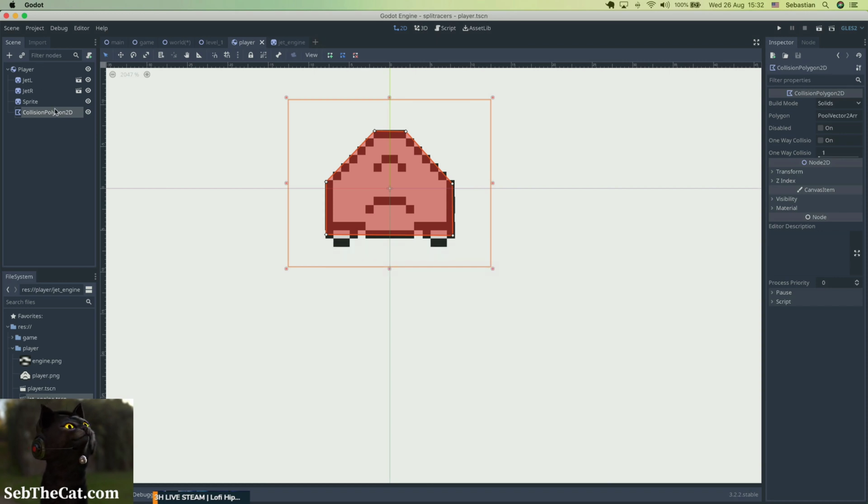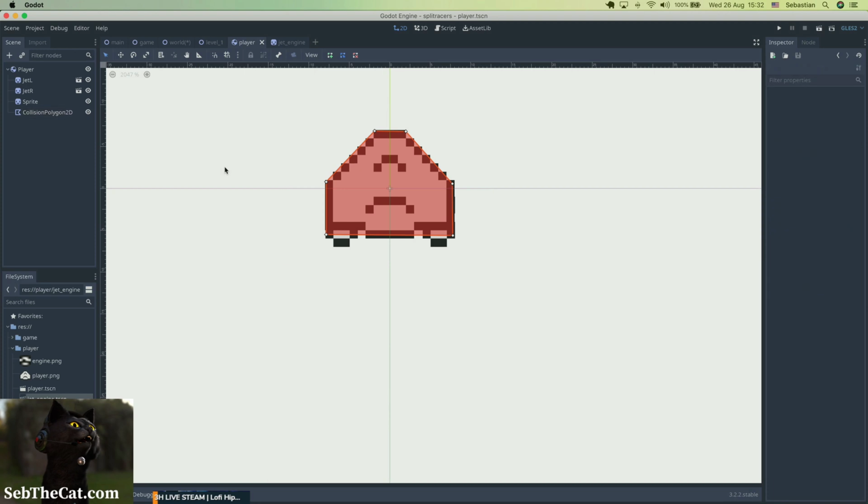Okay, so that's going to define where the player bangs into stuff.